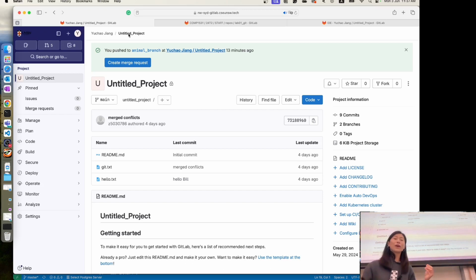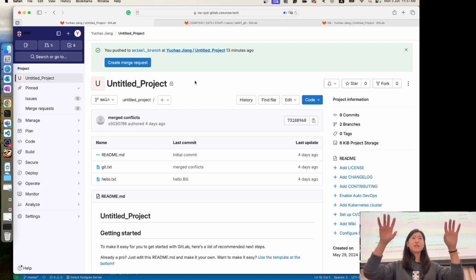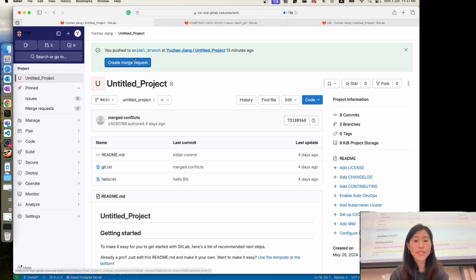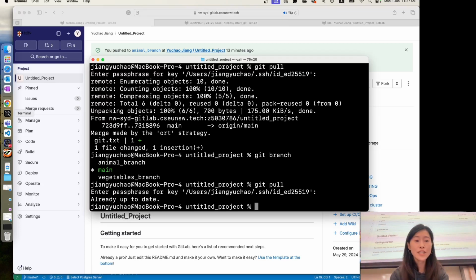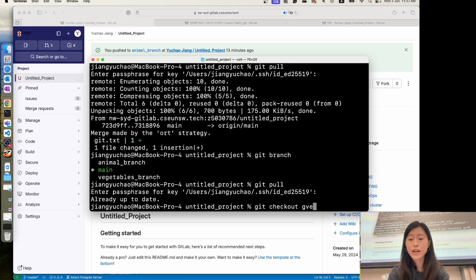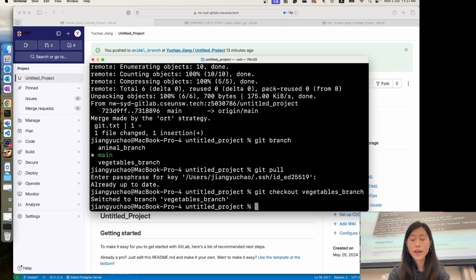The way we do it is you create a merge request, and the merge request needs to be approved by another team member before you merge back to the main branch. The way we do it is by using the GitLab platform. Let's use the vegetable branch as an example. Because the vegetable branch is still clean now, git checkout vegetables branch and git push.